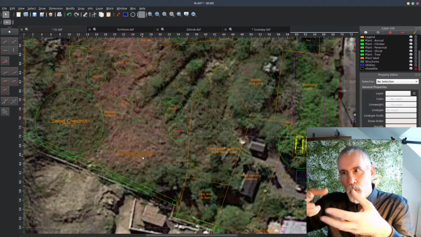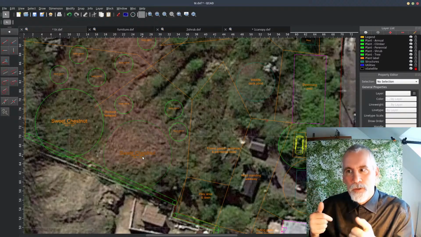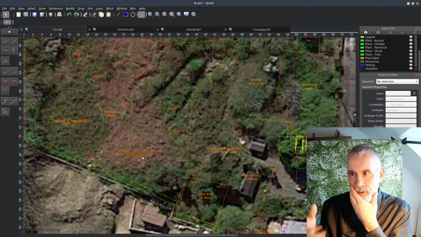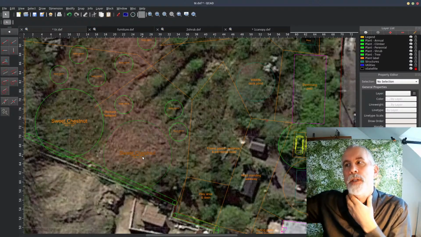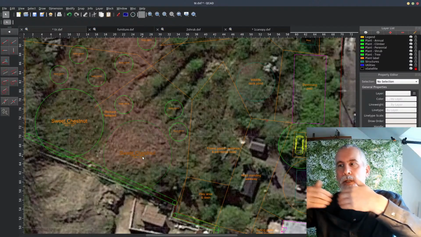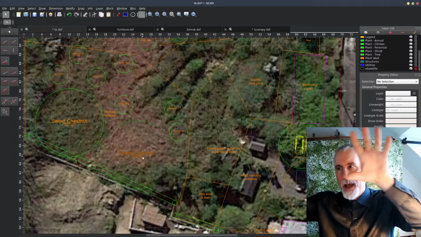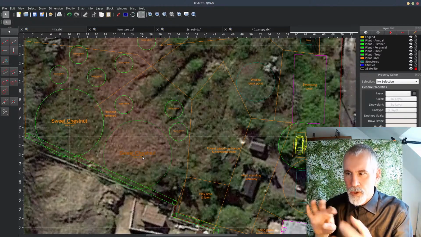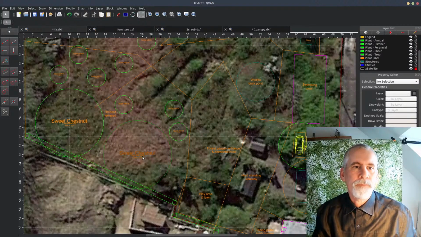So the orchard is the softer fruit and the tree fruit. But it's not a defined line. You can extend that out. There's not a hard line around it, but it gives you the idea that the orchard area is closer to the house.